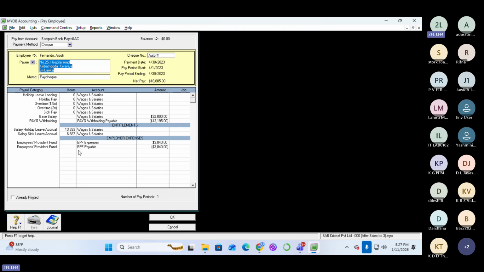For example, let's think I went to the first employee. The name of the employee is Fernando. Let's say this employee had worked 20 hours of overtime at 1.5 times, so normal OT, 20 hours. In front of that category I am entering 20 hours. Then automatically the overtime calculation will be done, and that will be added to his salary.